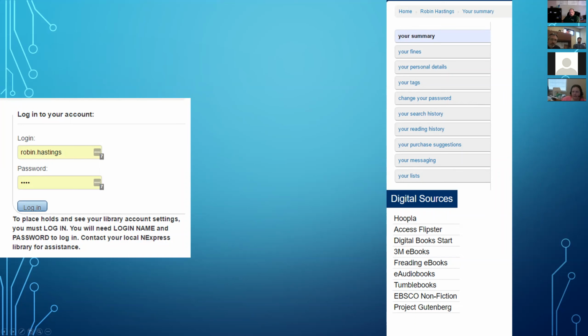Once you have logged in, the first thing you're going to see is a summary of your account. These are books that you have checked out, what's overdue, what needs to be renewed, all that good stuff. You'll see fines information next. So if you owe anything, that's where you go to find it. Personal details, you can see your name, address, email, all that good stuff. You just can't change it from the OPAC. They'll have to contact you, and you will have to do it on the staff side.